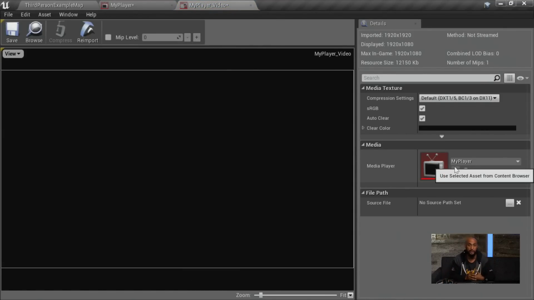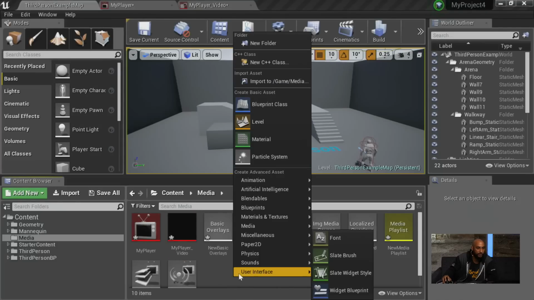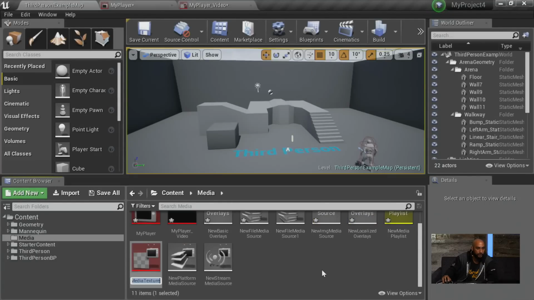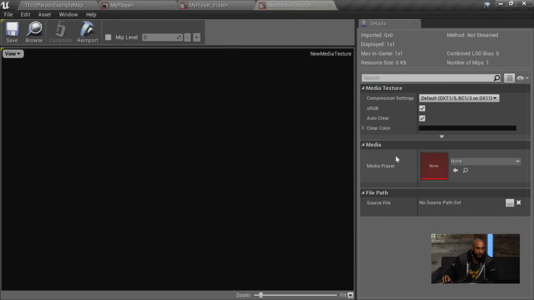Now, because I created our media player and associated this particular texture when I created it to this player, it was done for us. If I were to create a new texture, a new media texture, you can see this field would be empty, and then I would point it to the media player that I want to associate this texture with. Okay.